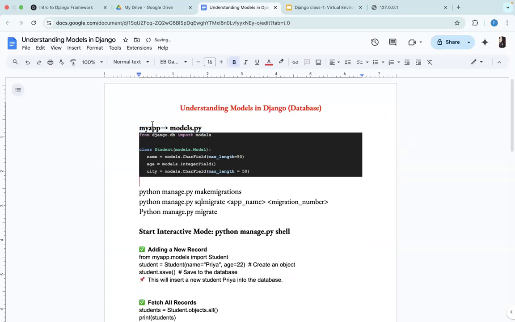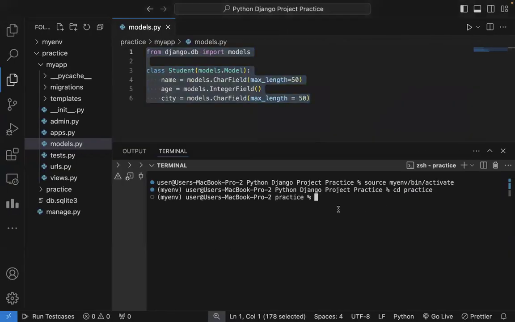So now the first step is completed. Inside my app, we were having models.py. We have written the code to create the table. So second step is you have to run this command, python manage.py makemigrations. So makemigrations command will actually generate the SQL queries. It will generate the SQL queries.